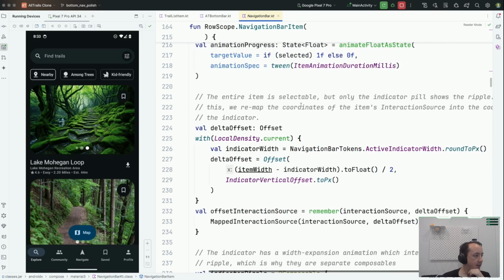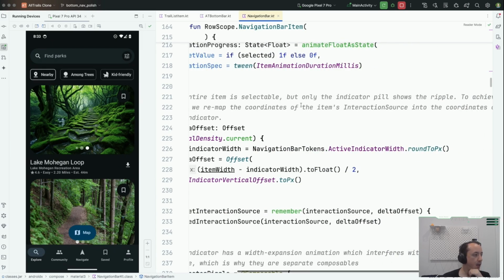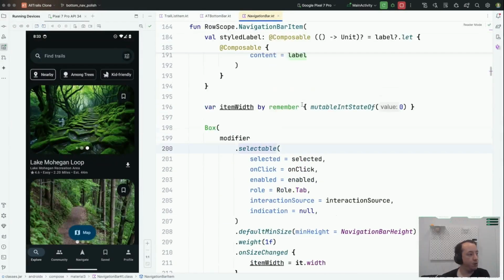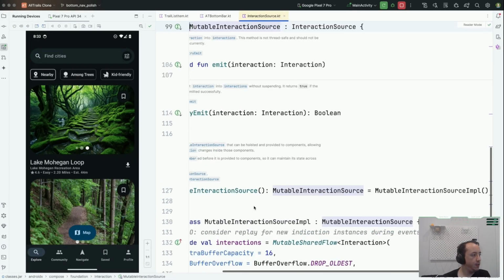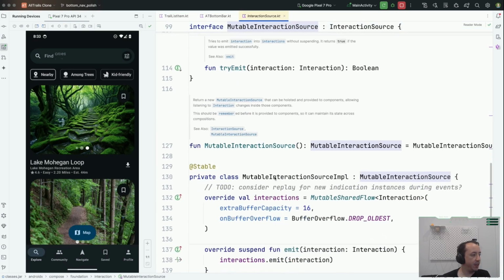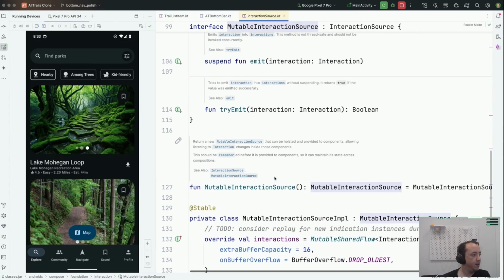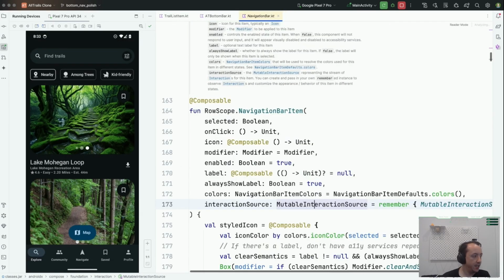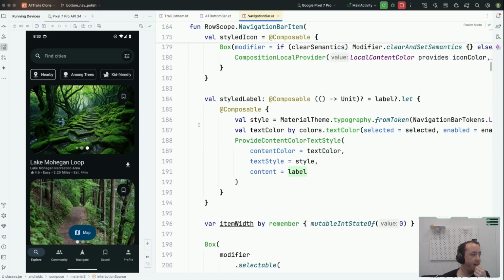This entire item is selectable, but only the indicator pill shows the ripple. To achieve this, we remap the coordinates of the item's interaction source into the coordinates of the indicator. But if I remove the interaction source, I'm pretty sure that I lose most functionality.